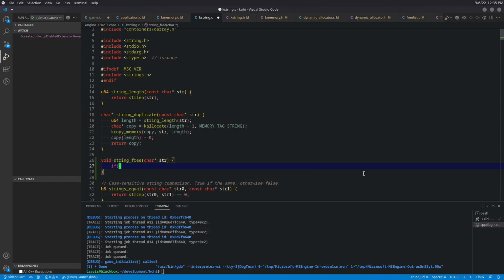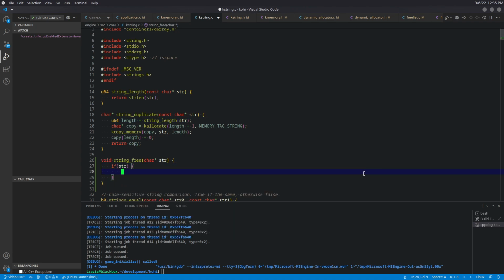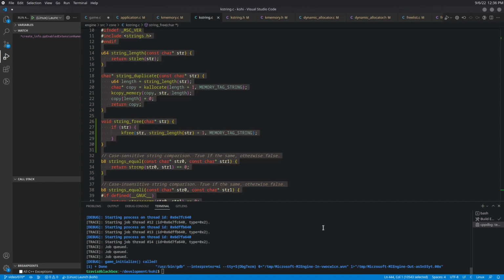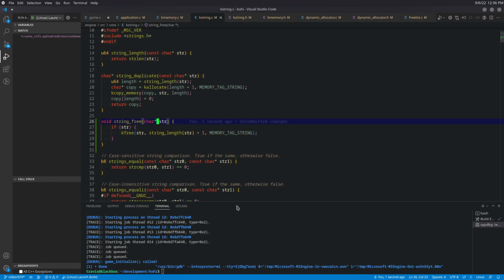So we'll say if string, right? Because if string is obviously a null pointer, that's no good. And then we should probably also check the length of it as well. So, well, actually, even if its length is 0, it's still going to have a length of 1 for the null terminator. Yeah, so this is fine. I don't think we need to check that, because even if it's an empty string, you're still going to have memory to be freed. So we'll go with that for now.